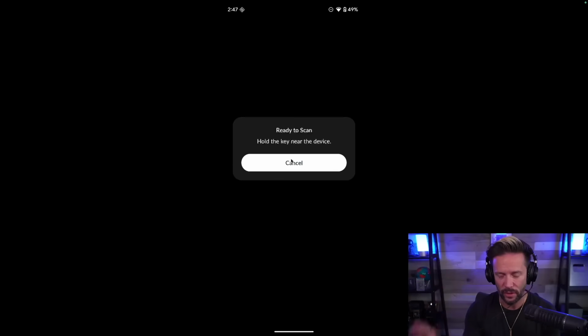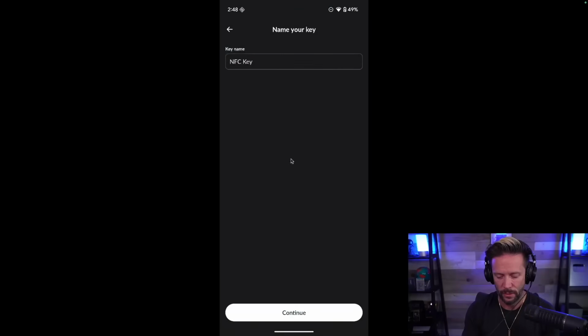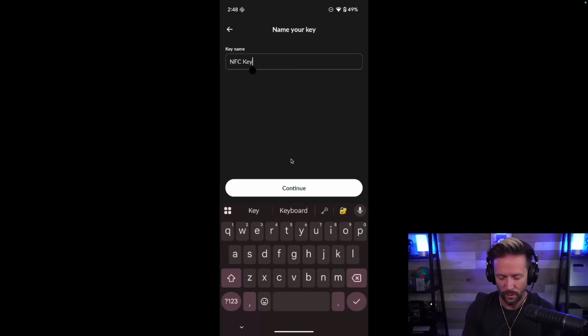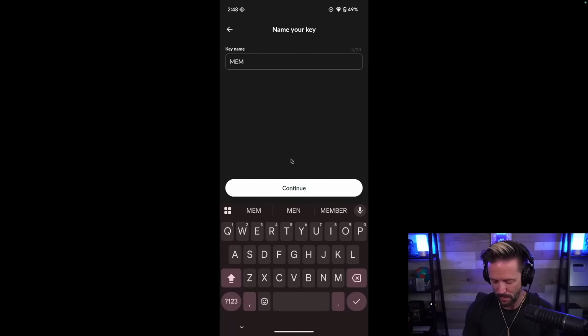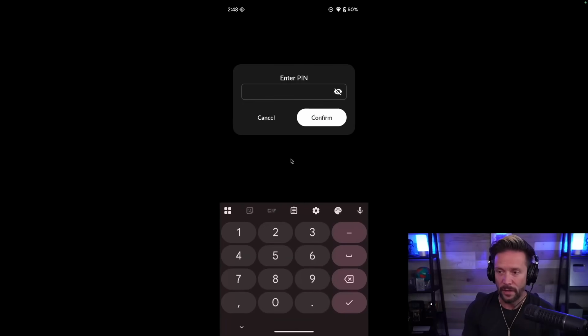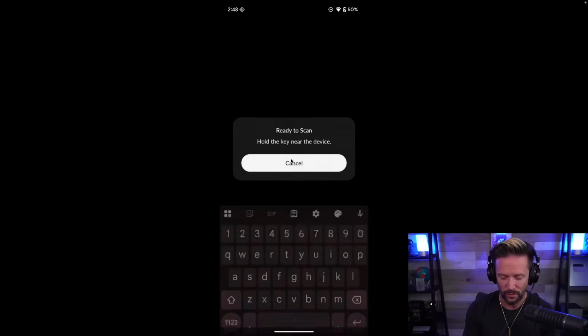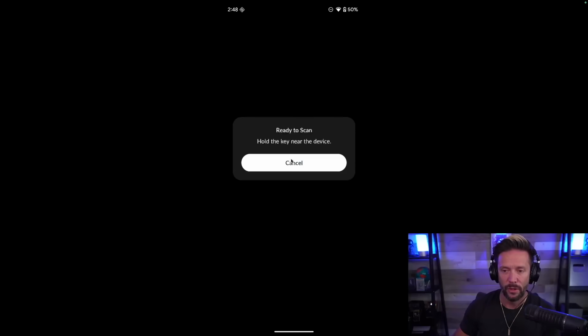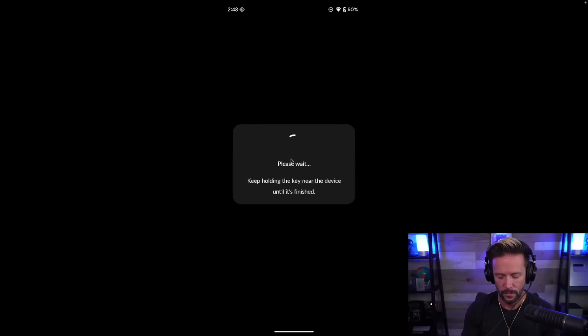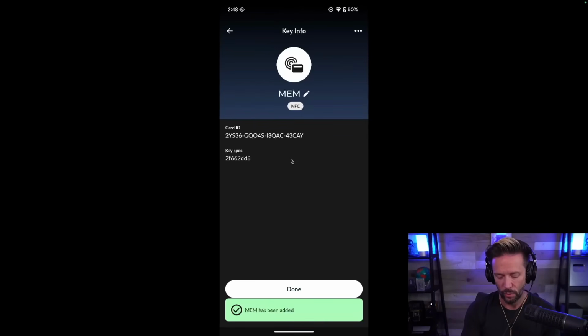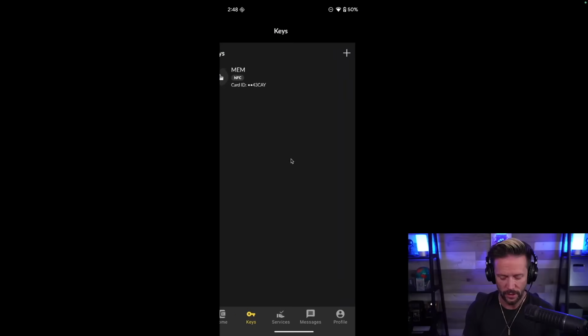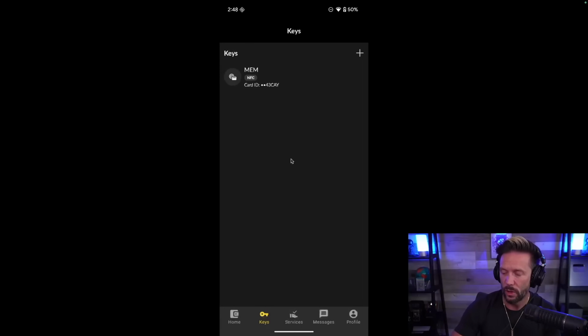And now I'm taking the card and tapping it to the back of my phone. It says we need a name for the key. On the front of this key, it has mempool.space, which is a website, so I'm just going to call it mem. I'll hit continue, and then I enter the PIN of the card. Again, these are demo units, so I have a really simple PIN for them. And then I need to tap the card one more time to the back of my phone. And there we go. So we've imported key number one. I'll hit done.